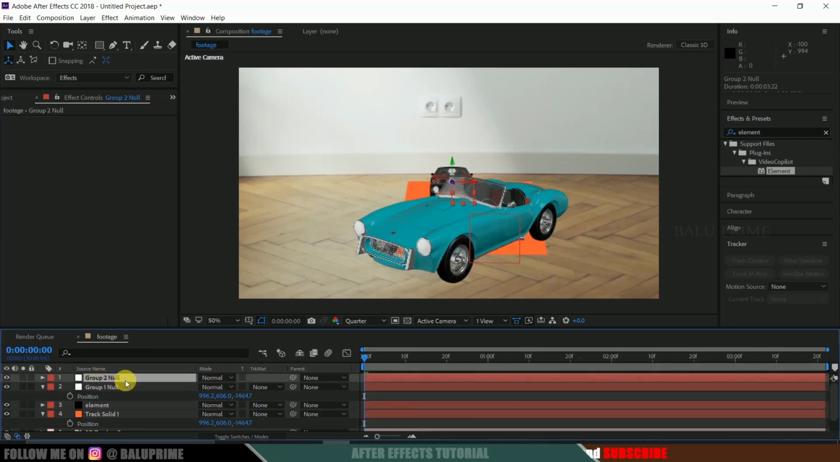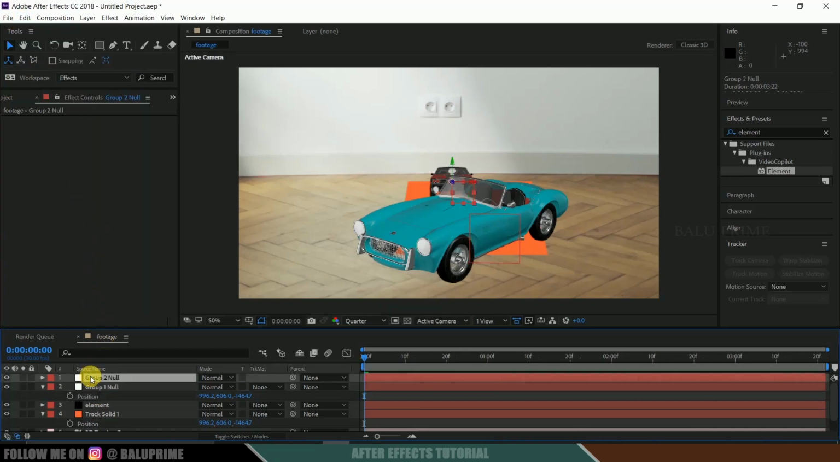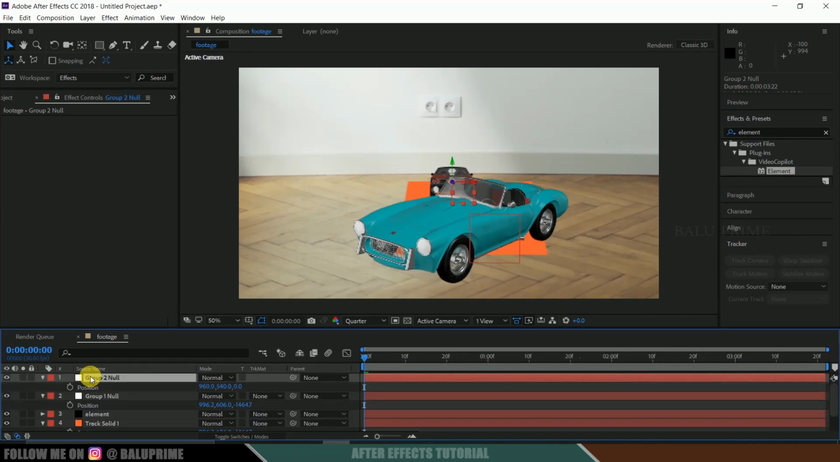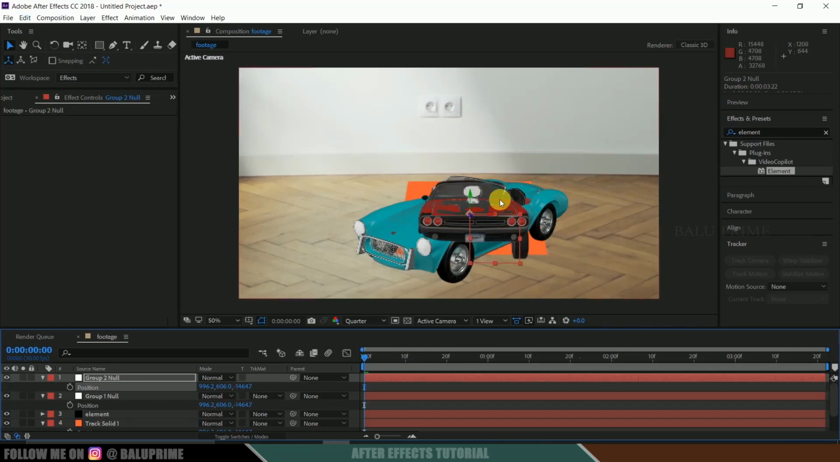Now select this group 1 null position only, go to edit, copy them, group 2 null, press P for position values, select those position values and paste them. So we got the car model same at the position. Now let us rotate them.